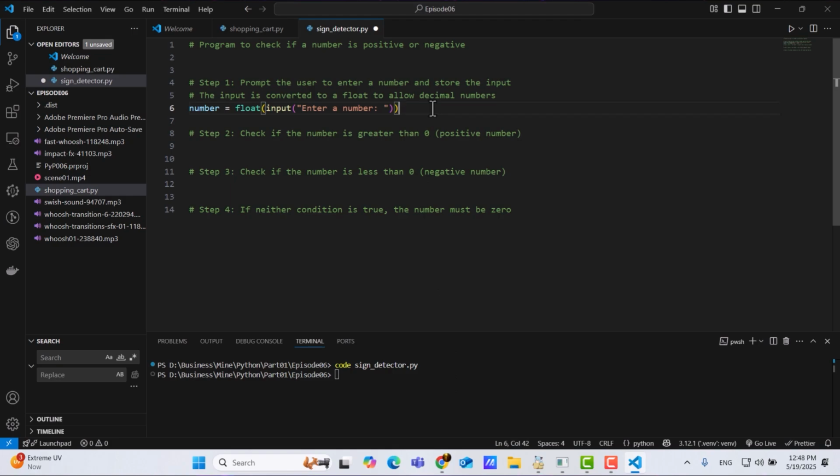The program starts by prompting the user to input a number using the input function. The input function takes user input as a string, so we convert it to a float using float to handle decimal numbers. This is an example of type conversion.